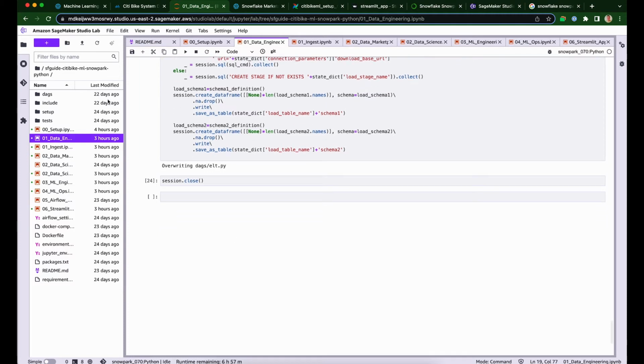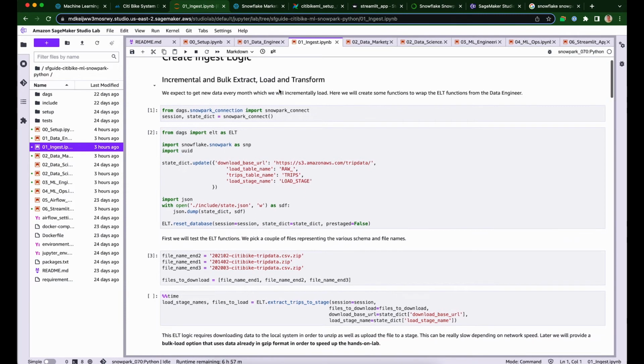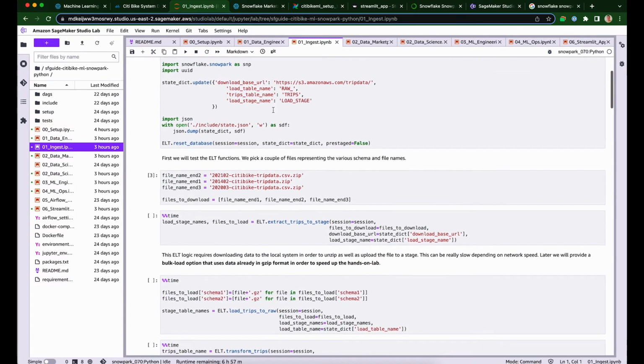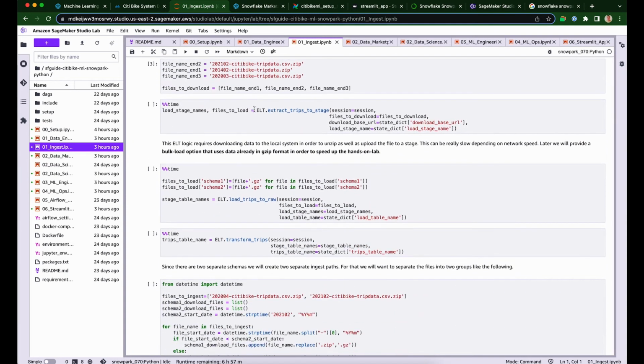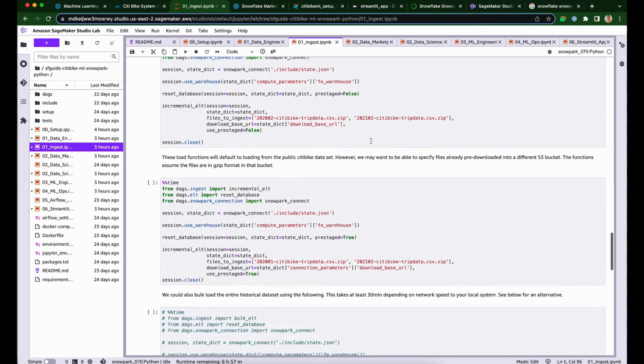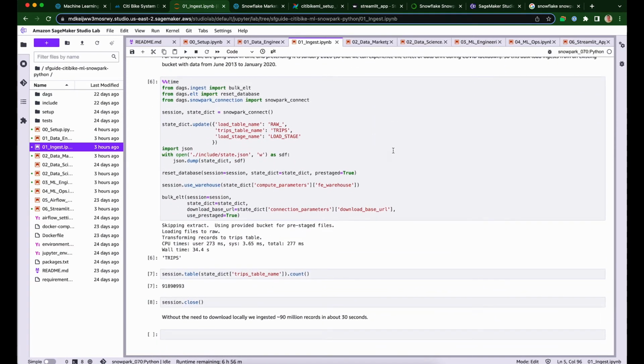Once we've done that, you can also jump into this ingest logic bulk ingest logic notebook as well. Fundamentally, what this notebook is going to walk you through is just using those ELT functions that we built in the previous notebook, testing them out and timing them, and then ultimately doing a bulk load of all of the historical data into our Snowflake account.